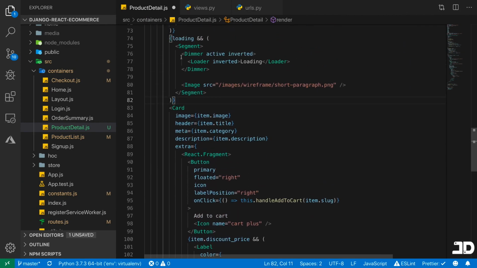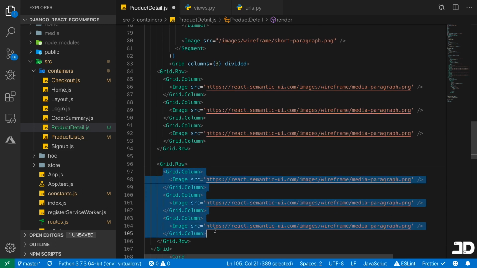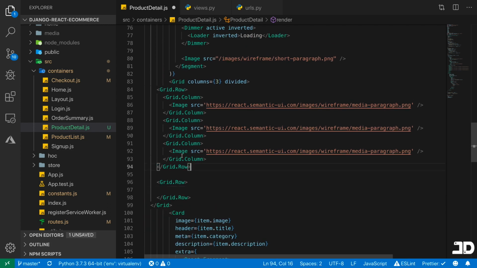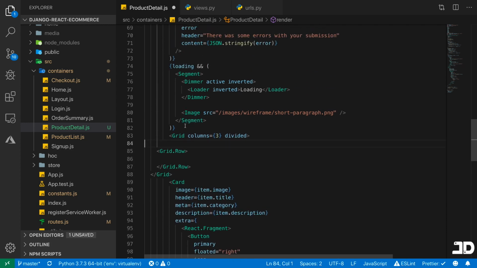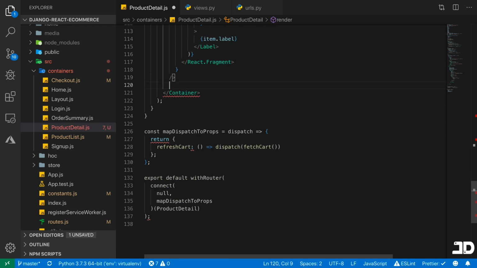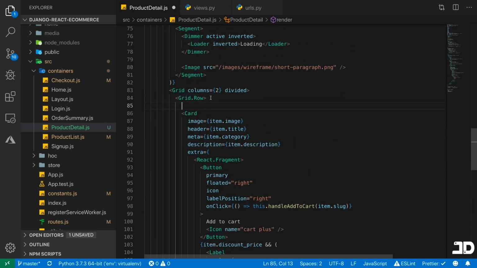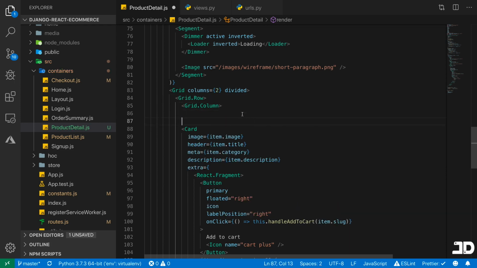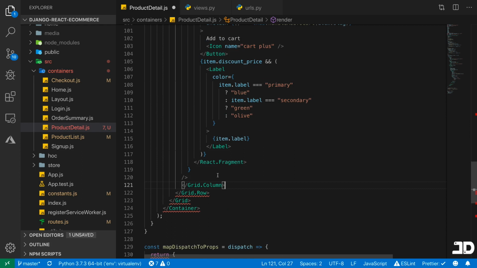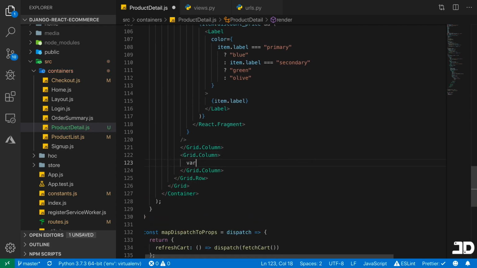And then inside the container right here above the card, I'll just create this, and I'm just going to get rid of those grid columns there, and we can get rid of this row there as well. So columns is going to be 2. We can keep it divided, and then at the end of this card, come over here, close this for now, but then inside the row, we're going to create a grid column, and we're going to wrap that around the card. Then we're going to create another grid column, and inside here is going to be the variations.